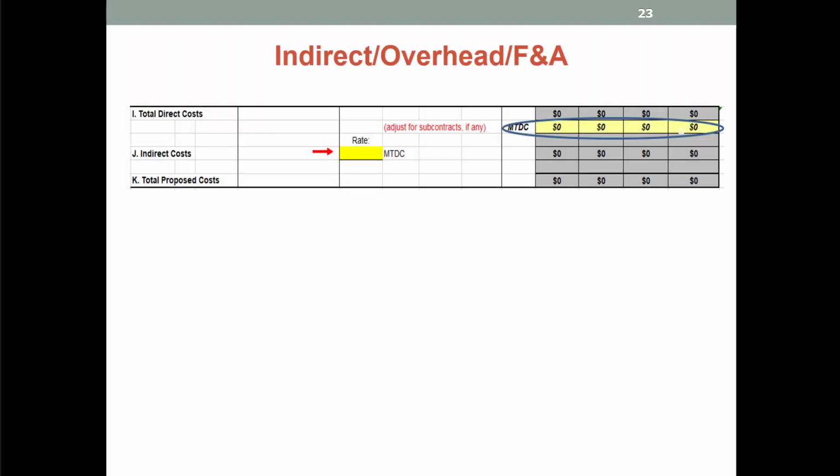In the budget spreadsheet, with the red arrow, as you can see, we will enter the rates as a percentage and charge against the modified total direct cost, which is the adjusted direct cost that does not include participant costs, equipment, and some portion of the subcontracts, which is highlighted in blue here.